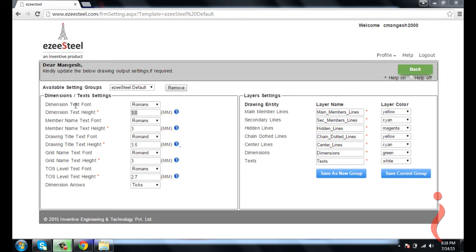Now these are dimension text fonts, then member name text fonts, drawing title, grid name and TOS level. So all the font and the heights you can change. In addition to various fonts, you can also change the dimension arrows, whether you want text or the actual arrows, that you can set it here.